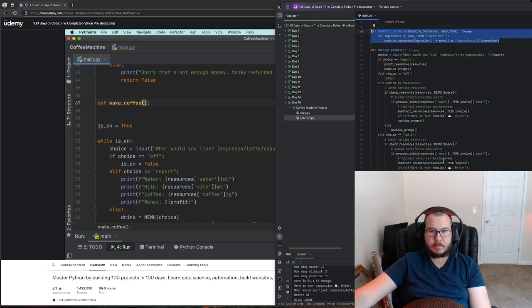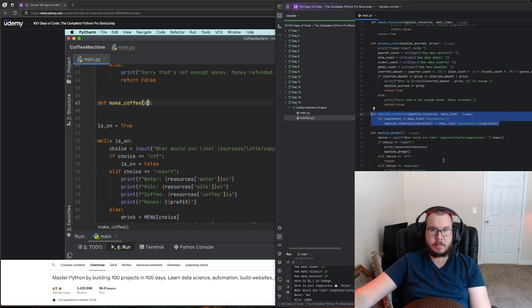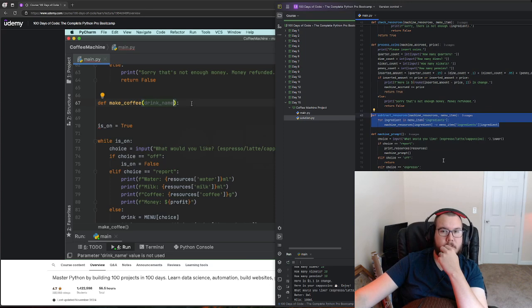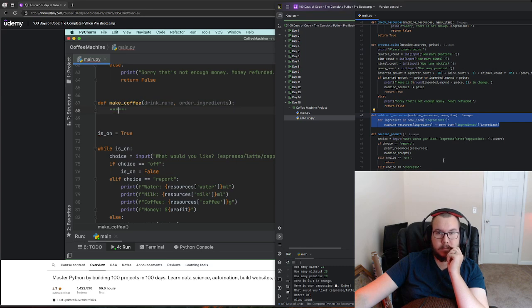In order to make coffee, we need to know the drink name so that we can tell the user, here is your particular drink. And we'll also need to have the order ingredients. The goal of this function is to deduct the required ingredients from the resources.